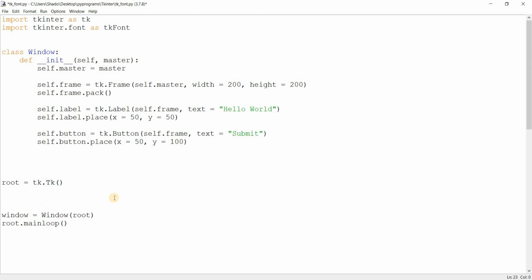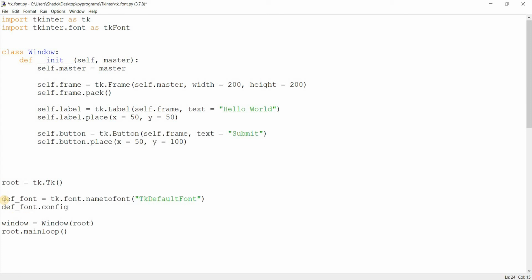So first we'll create the font. We'll call it def font for default font, because I'm going to be changing the tk default font category. So tk font.nametofont. This is just the technique you have to use. Name to font, the function and the category that you want to change. Def font dot config. Now size is equal to 18. Font is equal to times. All right. Let's run this.